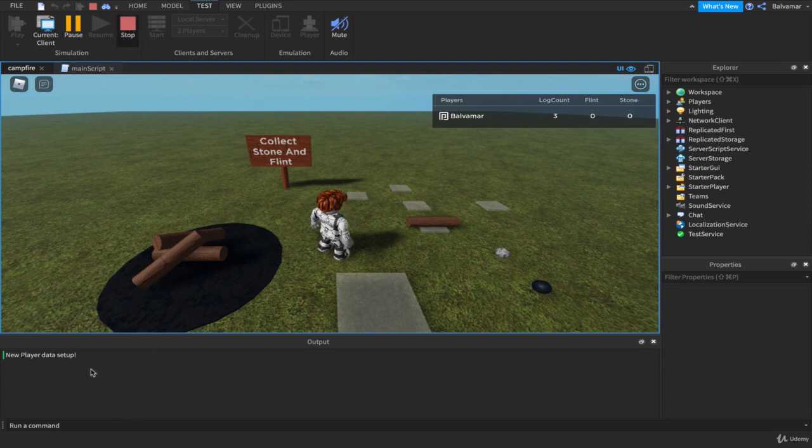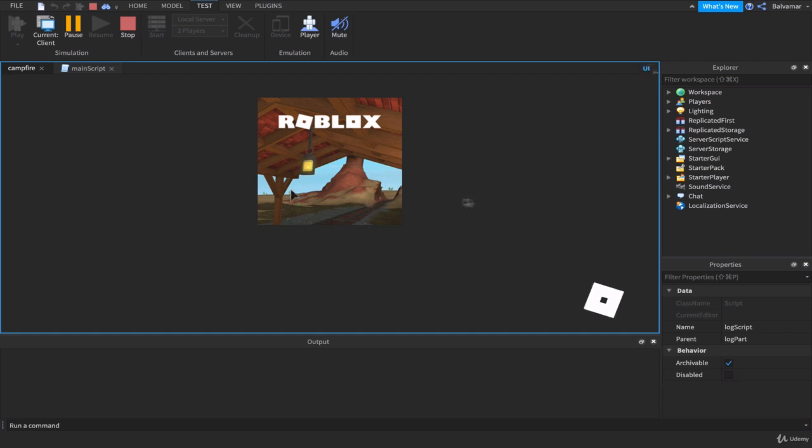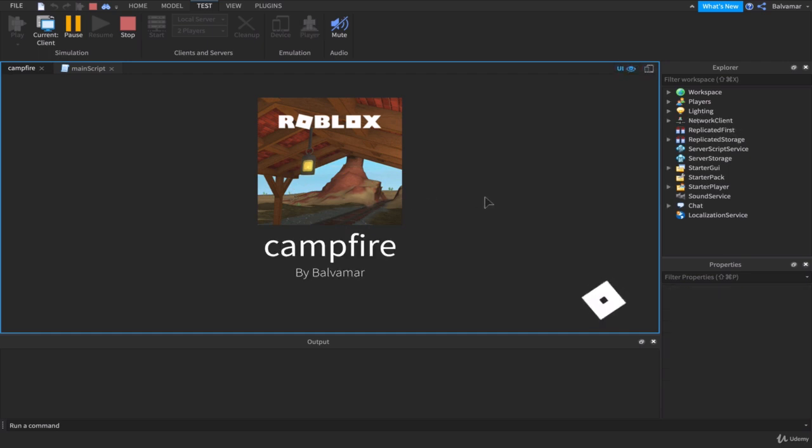And down the bottom here we should see in your output that you get a message to say that your player's data has been saved. So we've got all this other stuff, and then data for Belvemar was saved. So it's saying to me the data has indeed saved to the game. So to test it again, let's just play again without doing anything else, and see if we get what we should have. We should have 3 logs showing up the top and in our fire pit. Hopefully that's what happens. Alright, let's check it out.